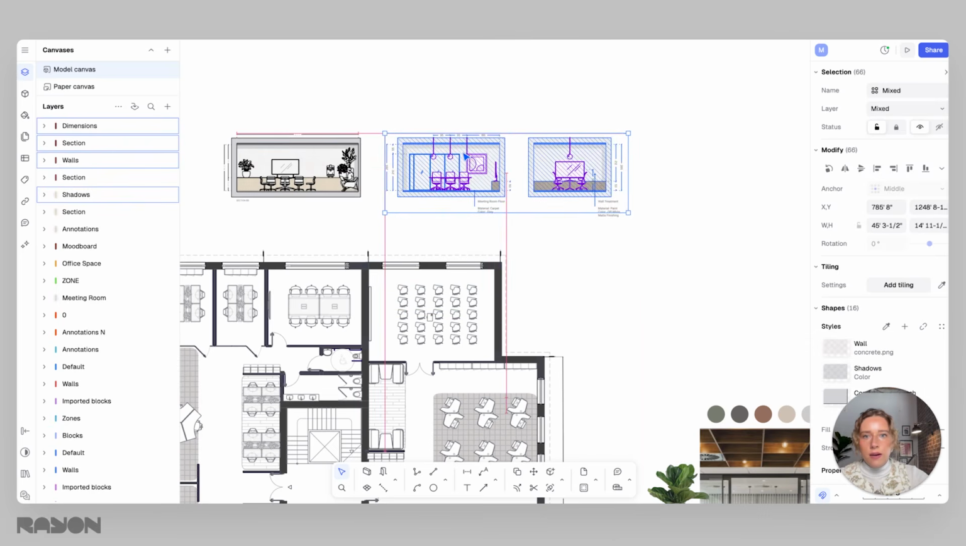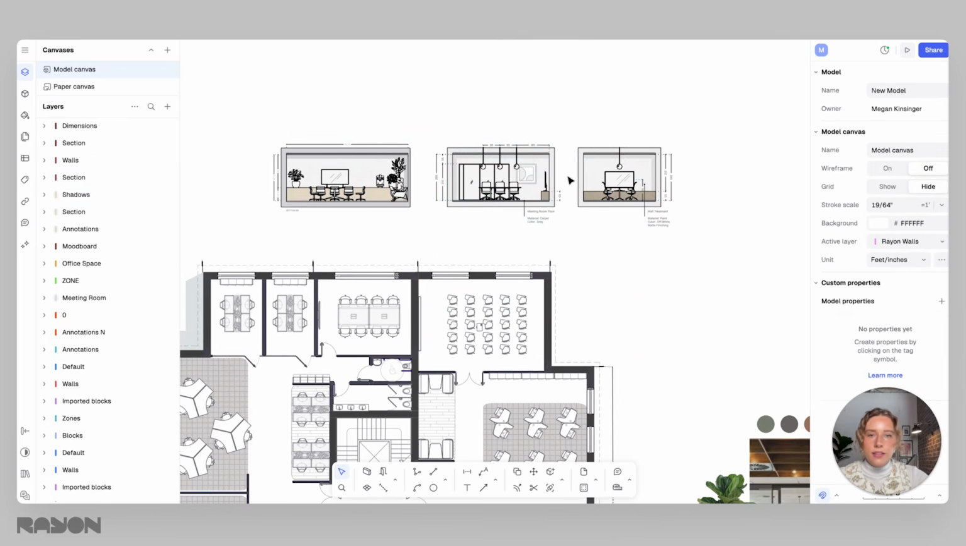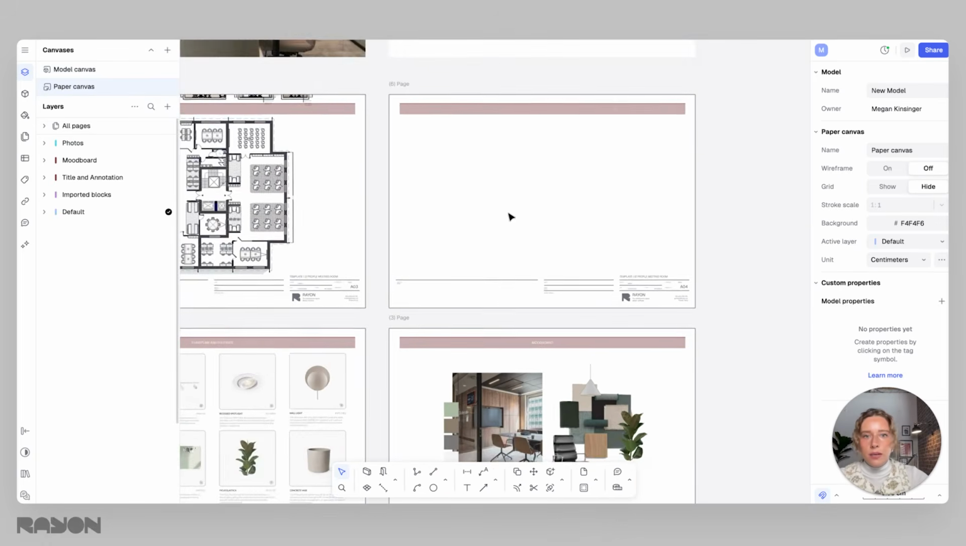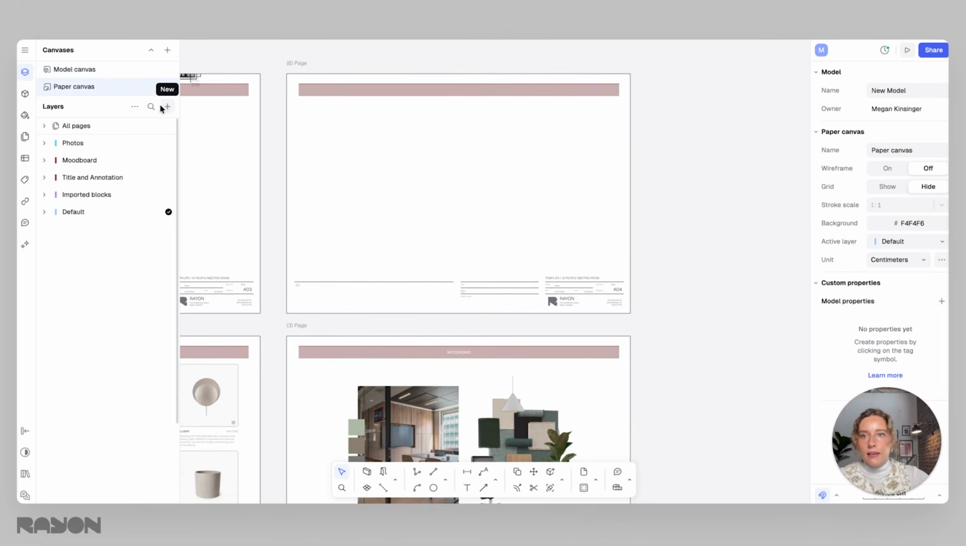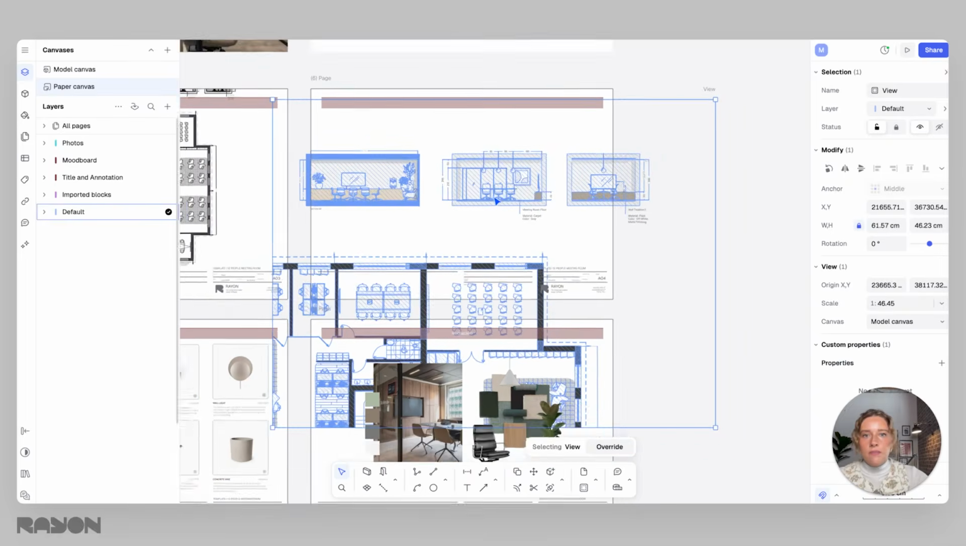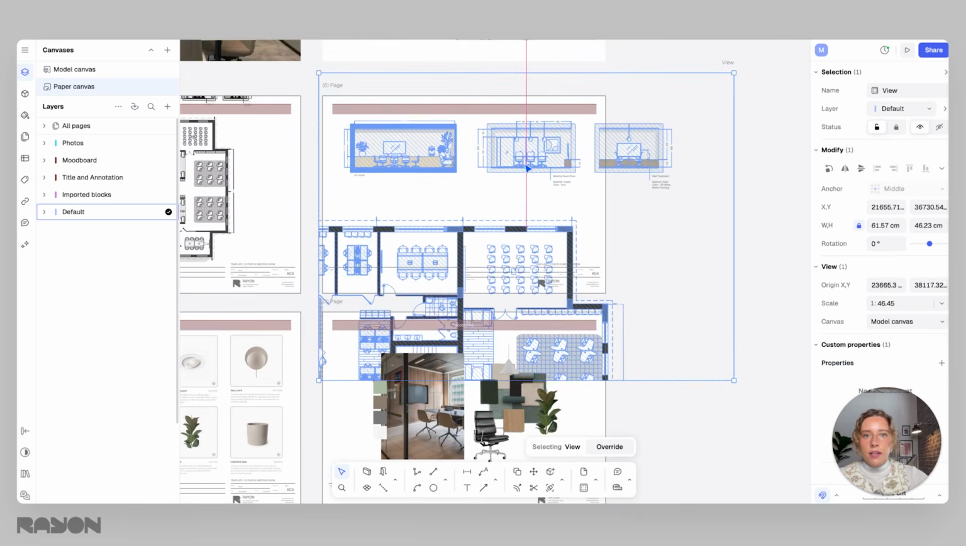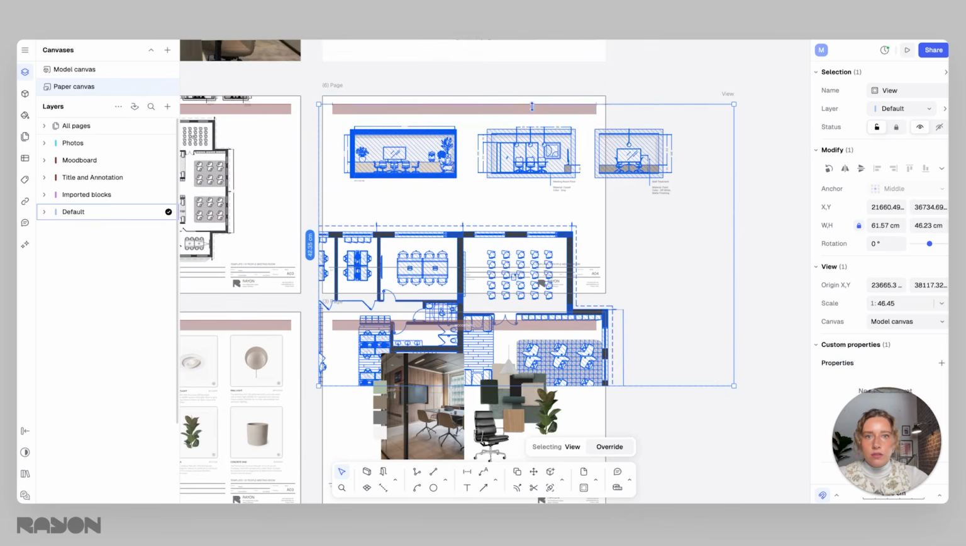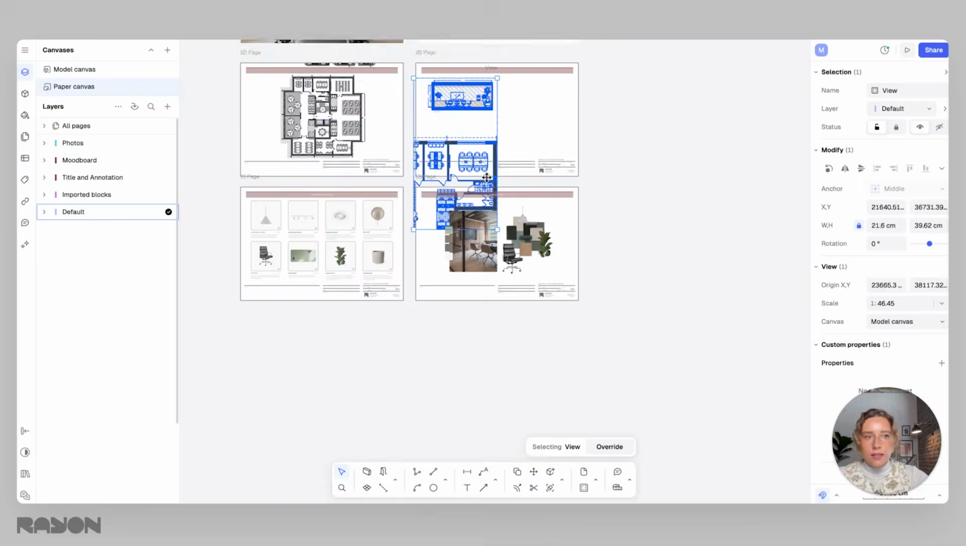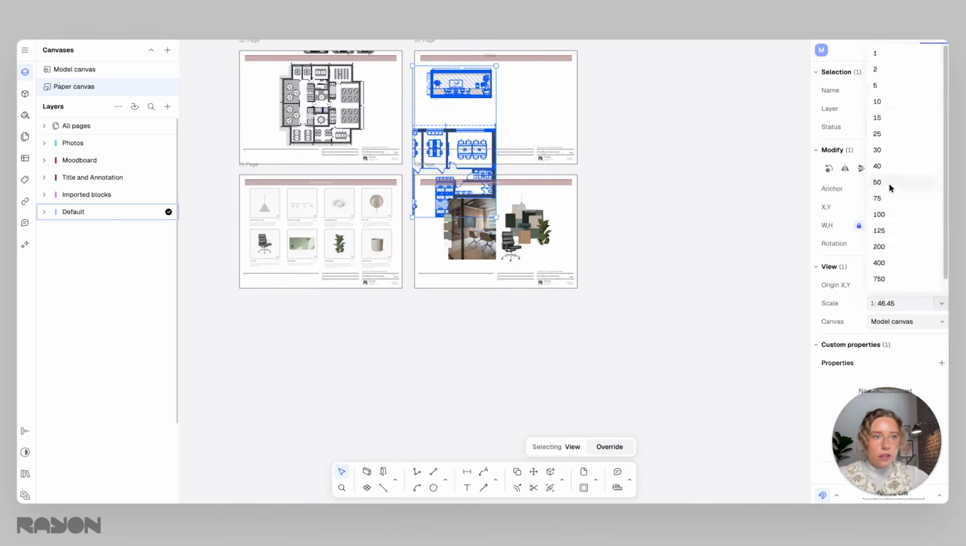And then now we've got some sections and elevations that we can then, in our paper canvas, again, add that view. So plus sign, view from model canvas. And then now we've got our drawings on here. So again, you can just kind of scrunch in as needed. So let's say we're gonna lay it out like that.